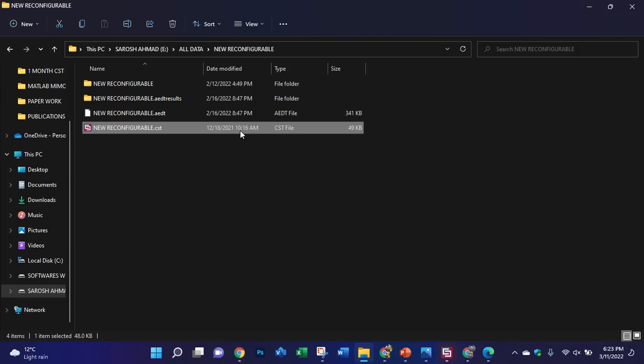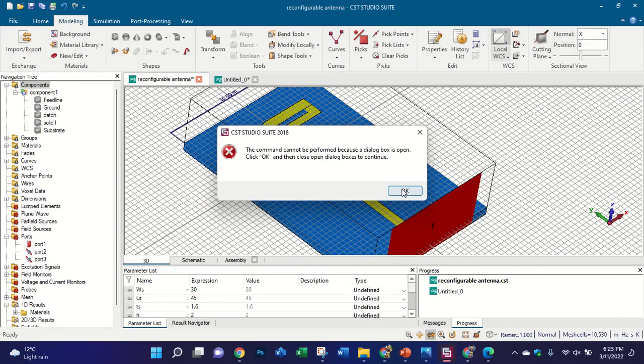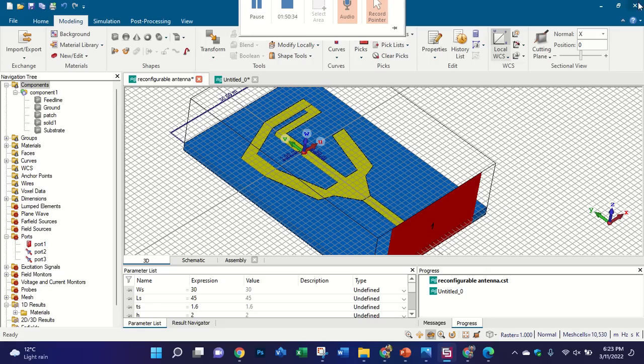Either I can open it or not. What happened to this one? Okay, let me delete this one.